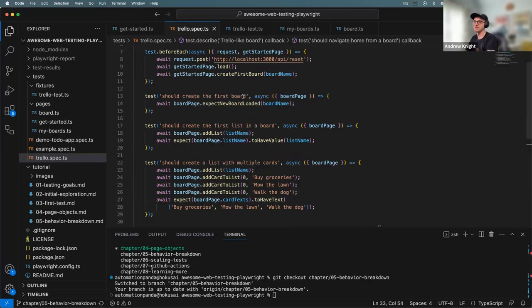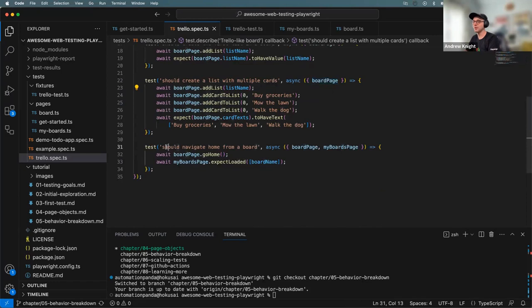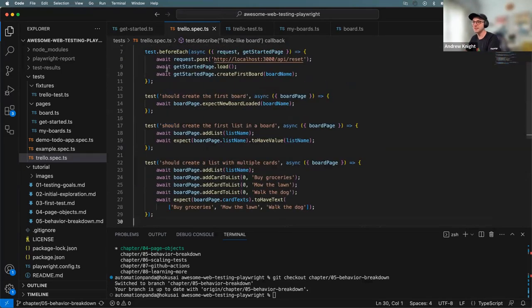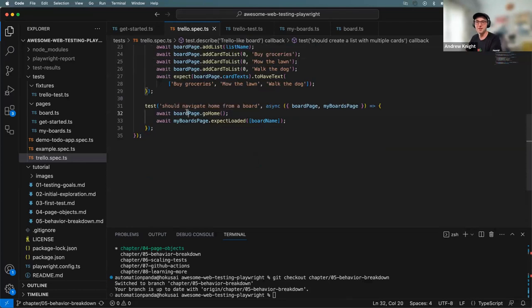Other things you might notice is that many of these behaviors don't need to go through the whole workflow, right? For example, in order to test that the navigation home button works, I don't necessarily need to have anything on my board created. I just need a board there and I need to be on the page that shows the board. Then I can click right back home.